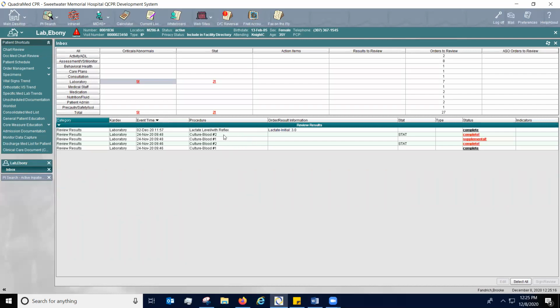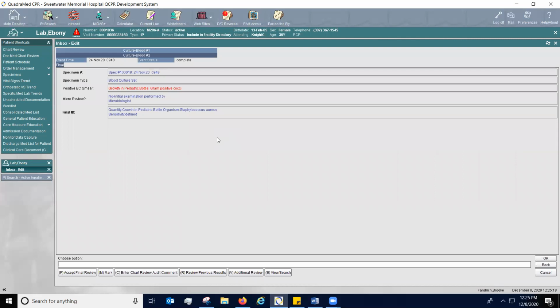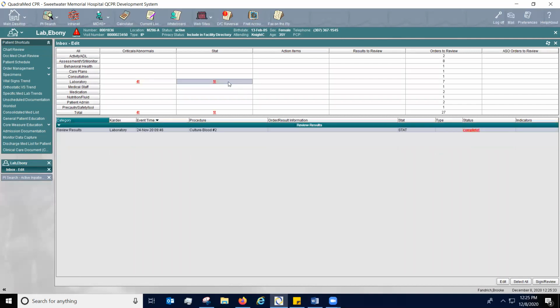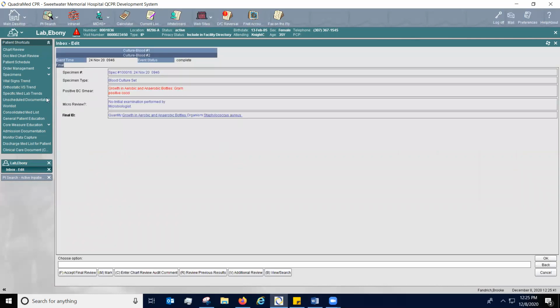So you're going to want to click on these by simply double clicking. That's going to take you into that whole lab result for those critical abnormals for lab. And then you can choose to final accept down here, and that'll clear it out of your inbox. Same thing with stat orders. Again, you don't see much here. So if you're going to click on any of these items to review them, you're going to double click here, open that up to see what that order is, and then you can accept final review.